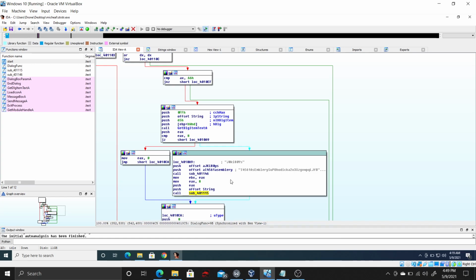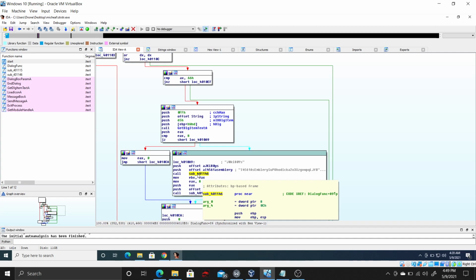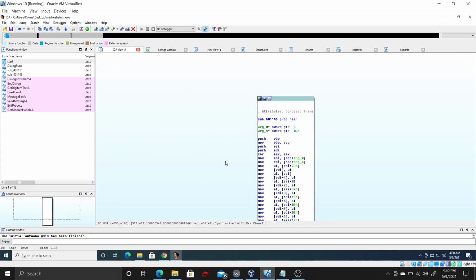Now these two strings are being pushed onto the stack before the call to this subroutine, which means that these two strings are being passed as arguments to this function, and then this function is performing some calculations and returning the manipulated string. So let's look into this particular subroutine.